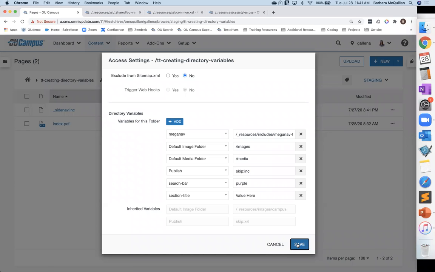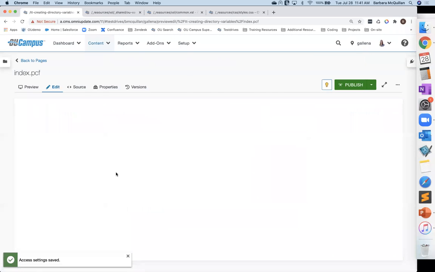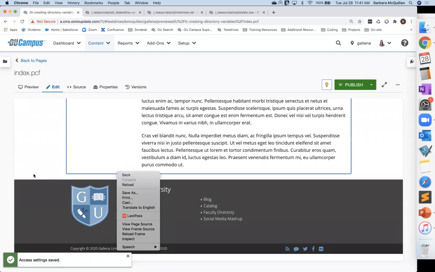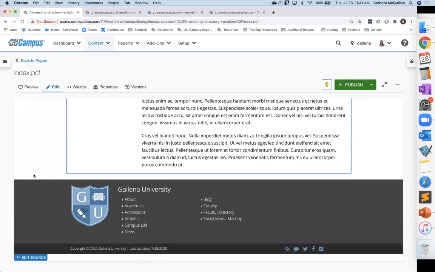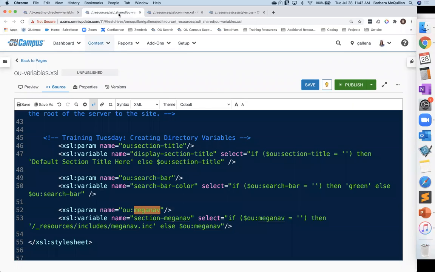So let's say on our page here, in this particular section, I have a pre-footer. So only this section is going to get the pre-footer. So I'm going to set up my XSL to grab a pre-footer, and I'm going to use friendly text inside of my directory variable when I'm actually setting it on the folder itself. So inside of ou-variables.xsl, we're going to create one more, and I call it XSL param, and I give it a name.